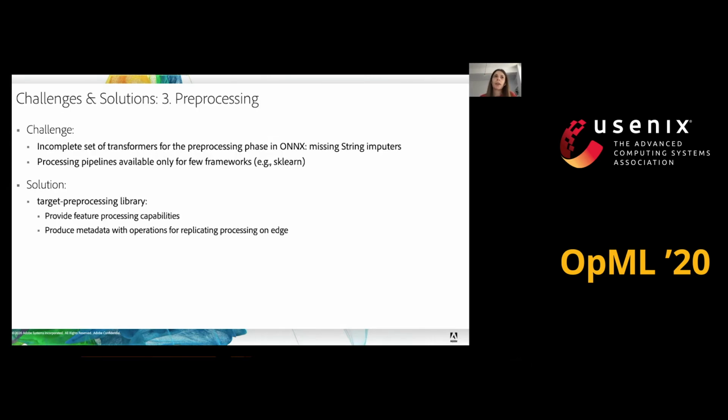One challenge we ran into was that in ONNX, we are still missing some operators, for instance, string imputers. Additionally, just for very few frameworks, we have processing pipelines packed together with the model and encoded in ONNX. We actually found just sklearn doing this.